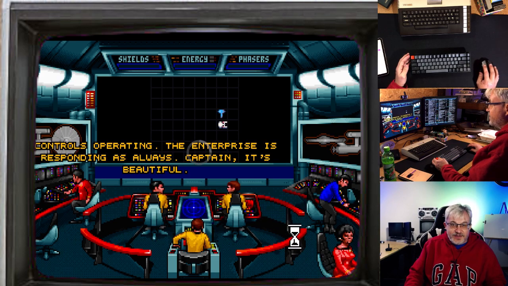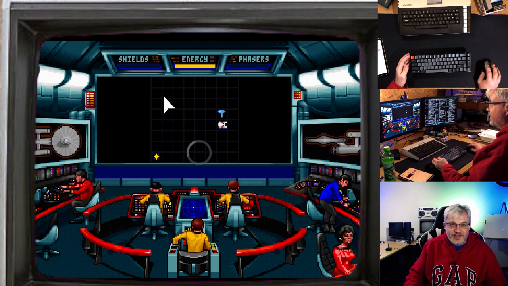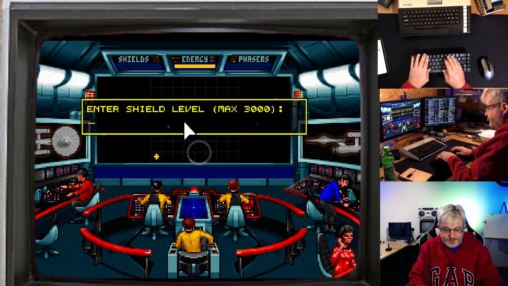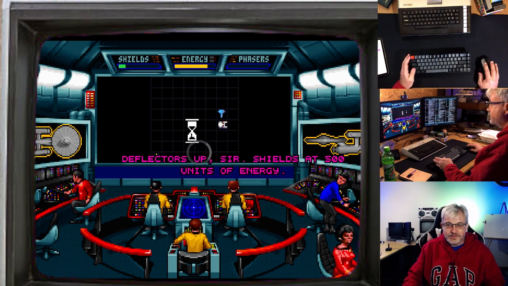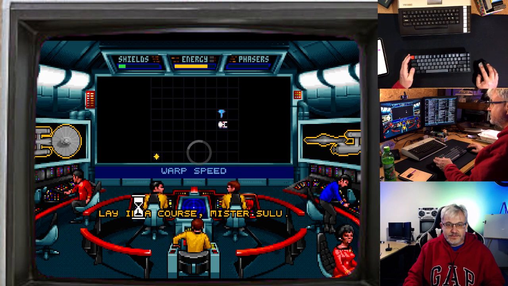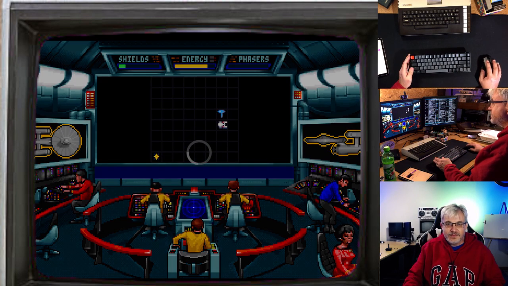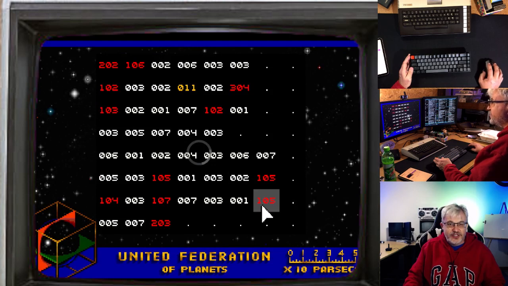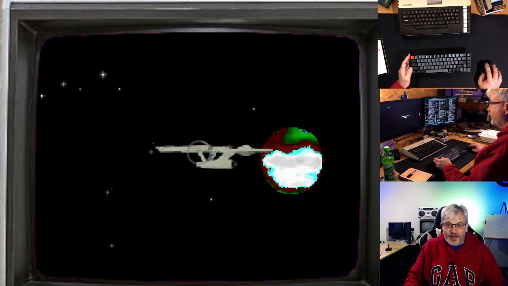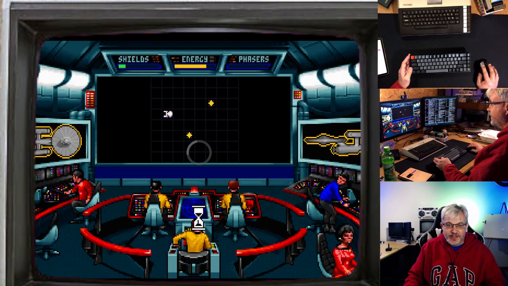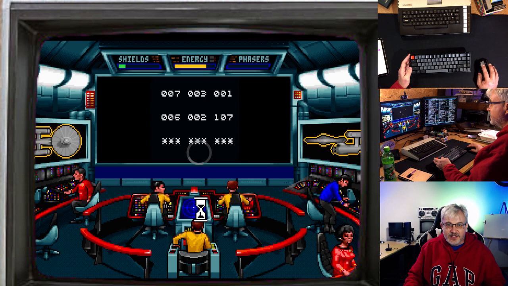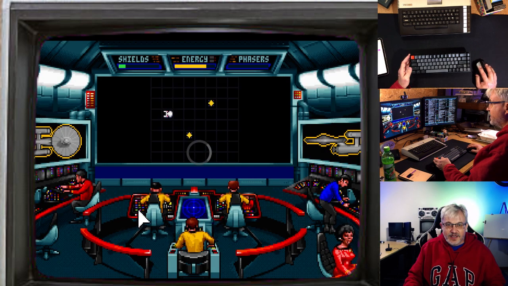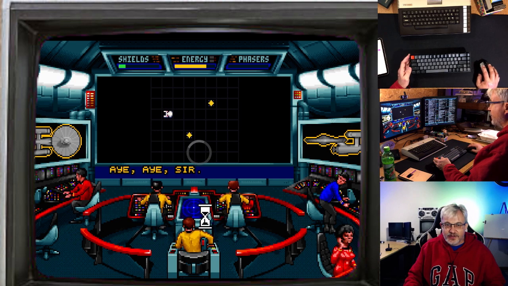Controls out the Enterprise. Captain, it's beautiful. Cool, cool. All right, we're fully powered, so we should get the farthest ones away. I wonder if there's a base down here that I just didn't see. Okay, we're going to map out the rest of this system before we do too much, because I need to know where all the star bases are.